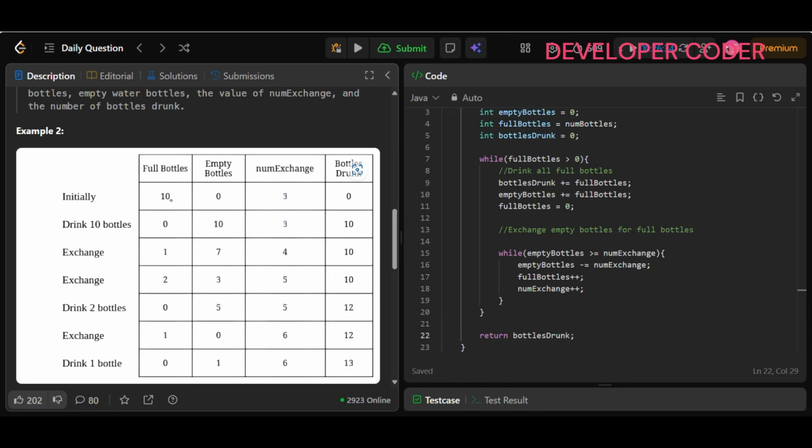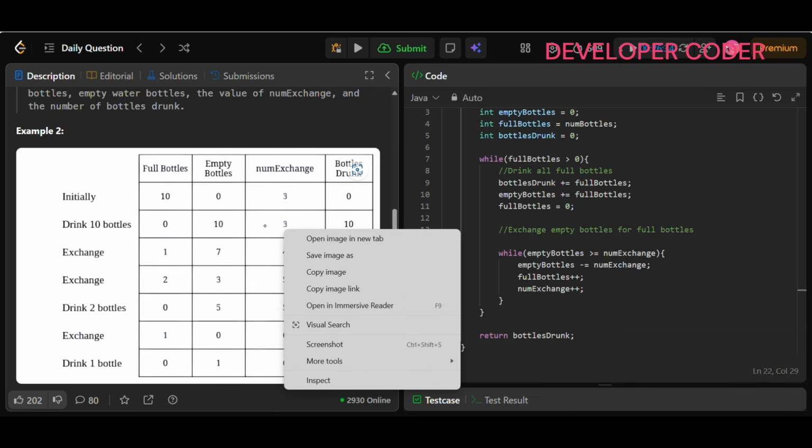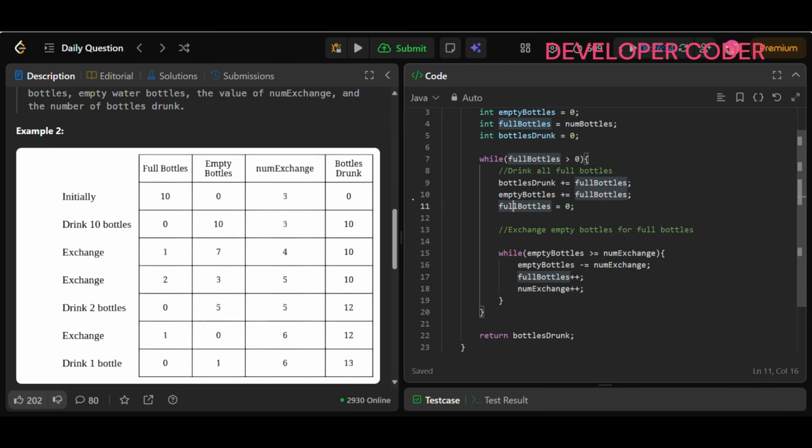So now see what is happening. Initially this is the case, right? Your full bottles is greater than 0, so you are incrementing bottles drunk to 10. Num exchange will remain the same as it is, right? This empty bottle is going to become 10, and full bottle is set to 0. Now this condition we are executing: empty bottle is greater than or equal to num exchange. So in that case, empty bottle first I'm reducing to 7, and full bottles is going to become 1, and num exchange value is incremented to 4.